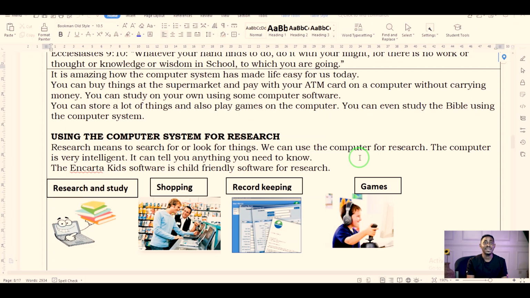Now, the customer attendants will also print a receipt for your parents using a particular computer. It's called POS, point of sale machine, or point of sale computer, and it can also be used to print the receipt for your parents. There are so many things that we can use computer system for in our today's world.